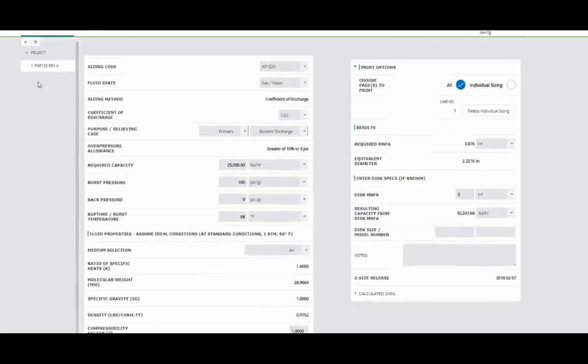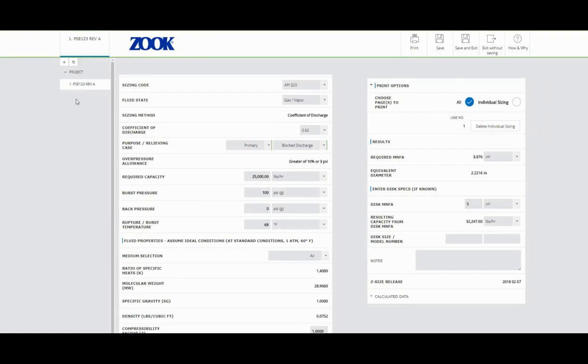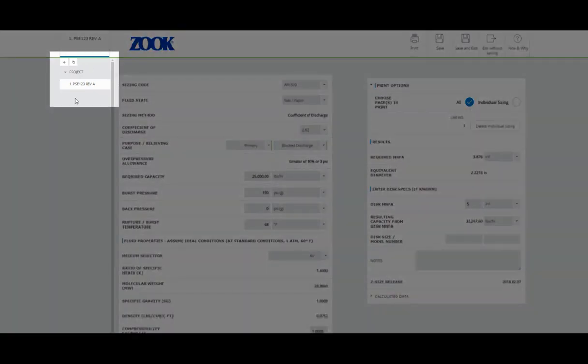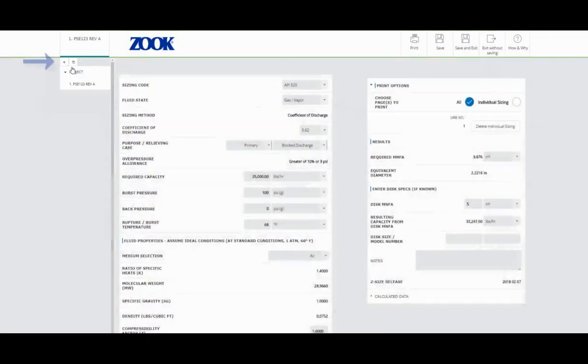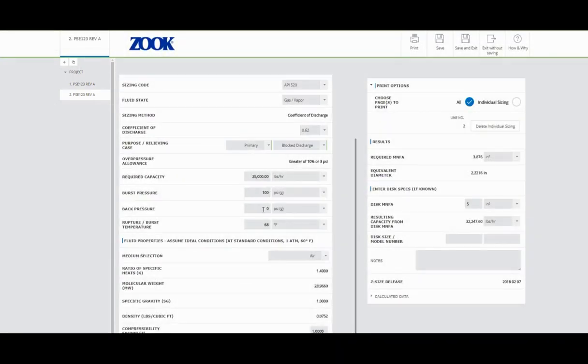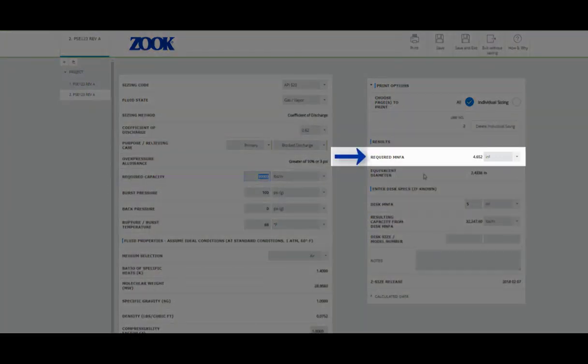Next, I'll show you how to add, copy, or delete individual sizing within a project. Over here on the left at the top, you'll see two icons. The first is a plus sign that simply adds another sizing to the project. And the second icon is for copying a sizing. If I click on the copy icon, we now have a line that is an exact copy of the first one. Here we can change any of the fields to evaluate the impact on the size calculation. For example, I'll change 25,000 pounds per hour to 30,000 pounds per hour, and the resulting MNFA changes from 3.876 to 4.652.